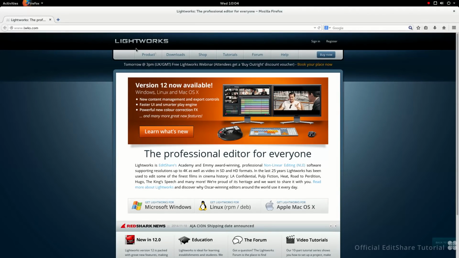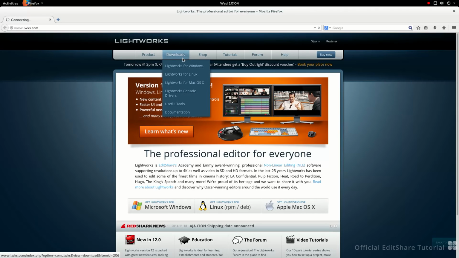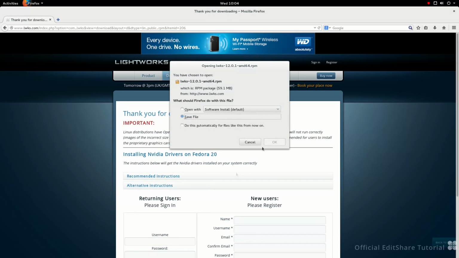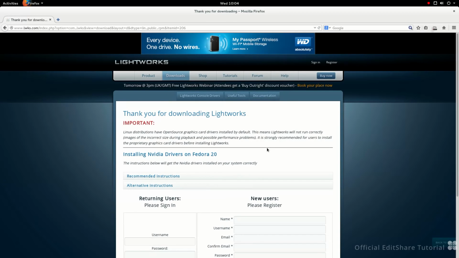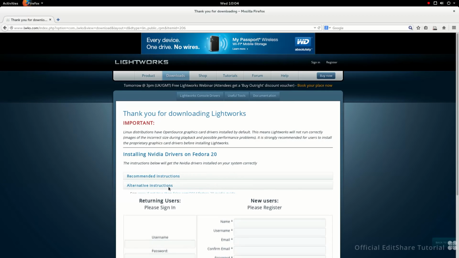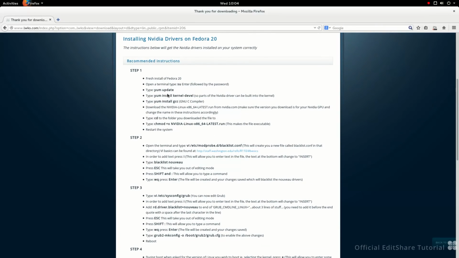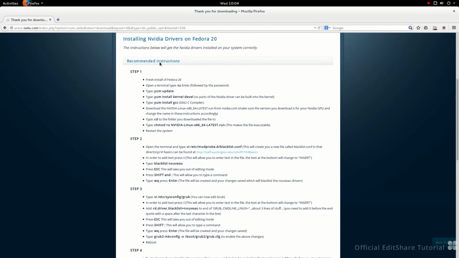And finally, let's have a look at installing under RPM distributions. I'm going to use Fedora. As with a Debian-based Linux distribution installation, you'll need to follow the checklists on the download page, making sure you have the latest proprietary graphics card drivers rather than the open source graphics card drivers installed by the OS. Currently, Lightworks only supports Fedora 20 and above.